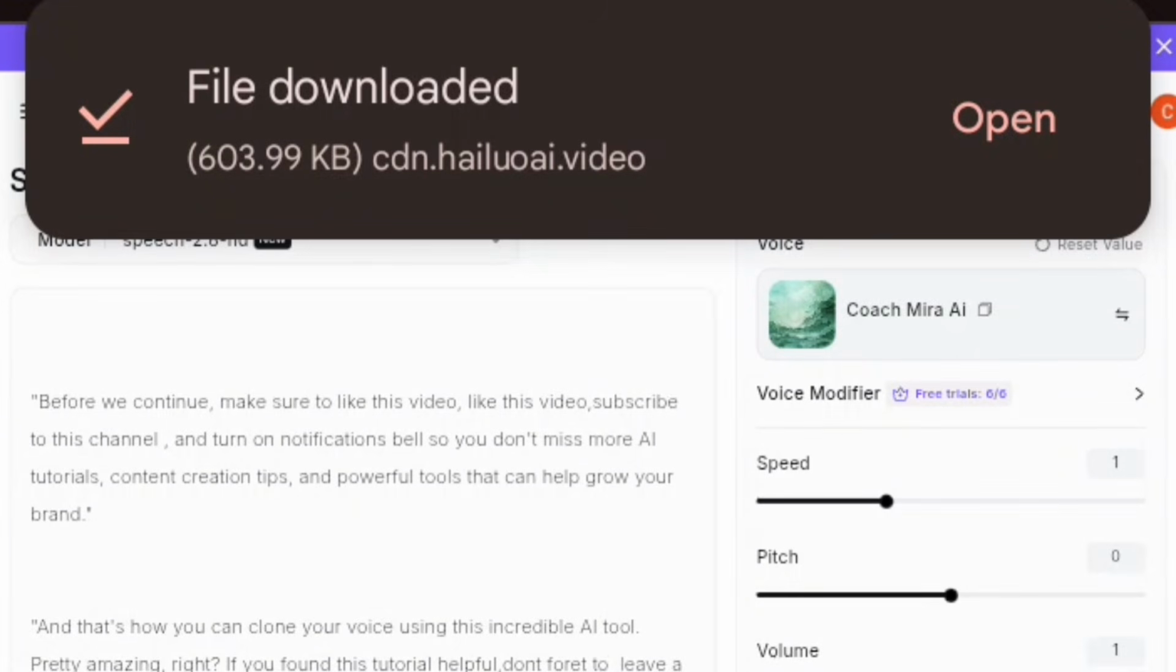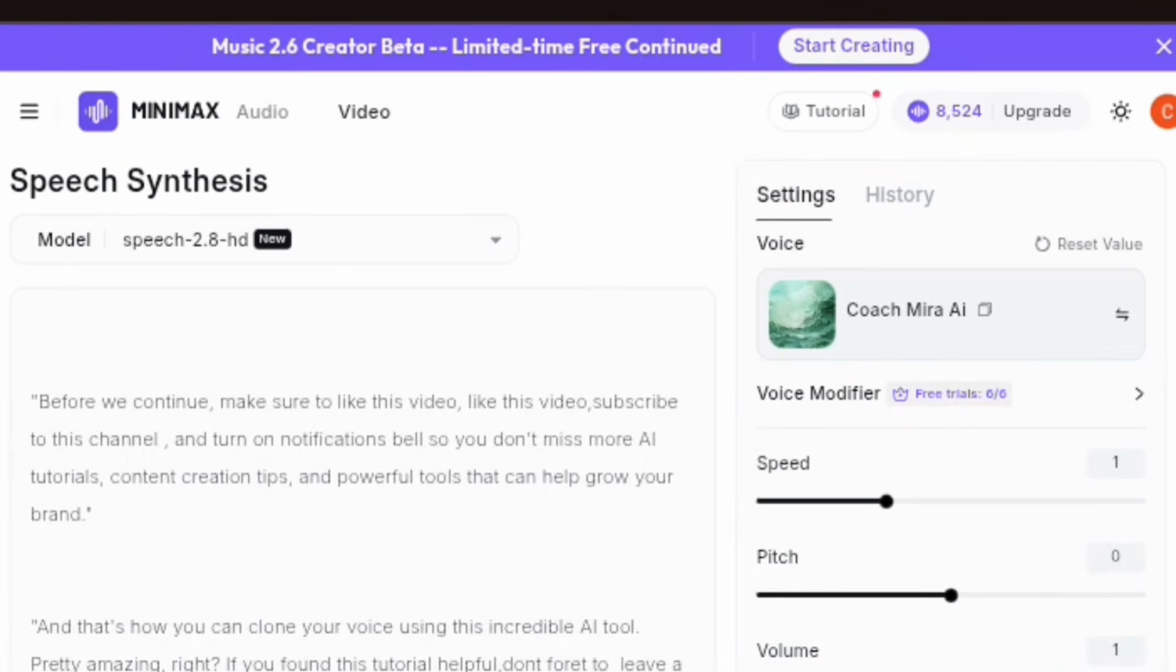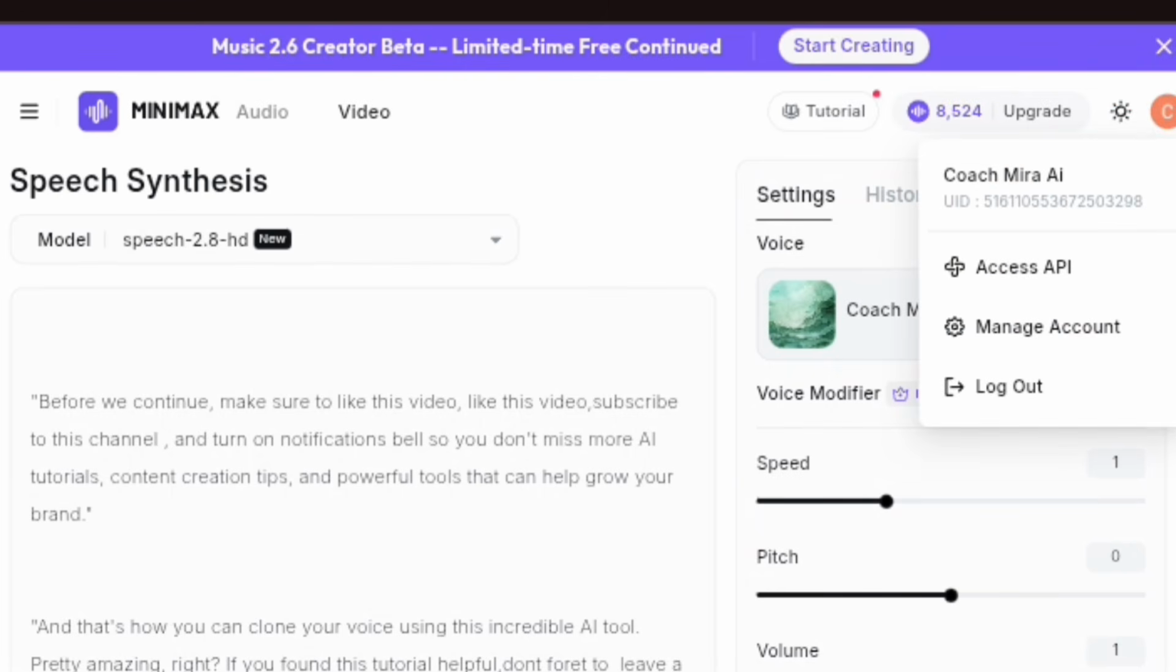Okay, and now if you want to generate more, if your 10,000 AI credits are exhausted, all you need to do is to click here. When you click here, you can just log out and sign in with a new Gmail account. Then the voice that you've recorded on your phone, you can just upload it and use it and start generating again. You can do that, and you can use it to generate as much as you want. As you can see, I've generated a lot. Now I still have 8,524 credits for free. So utilize this opportunity and create as many voices as you want and clone your voice.